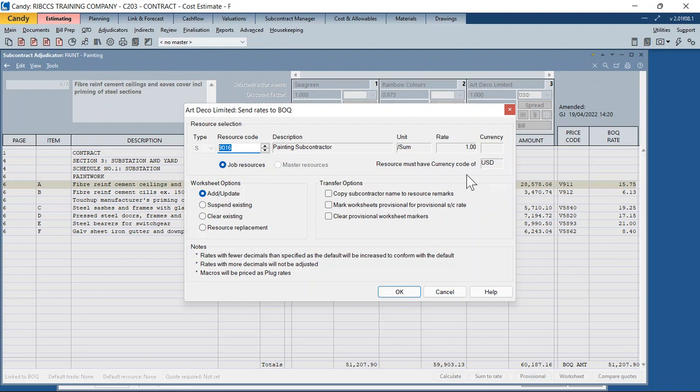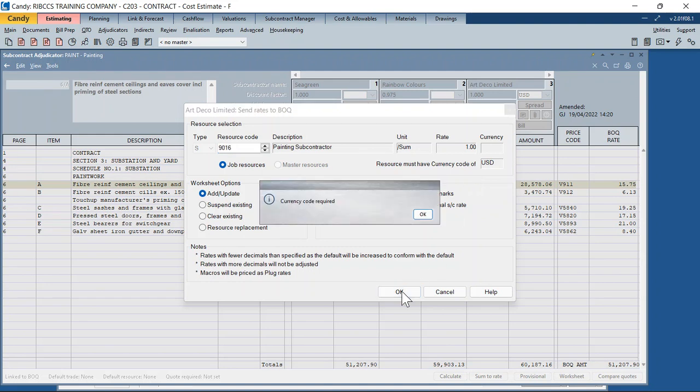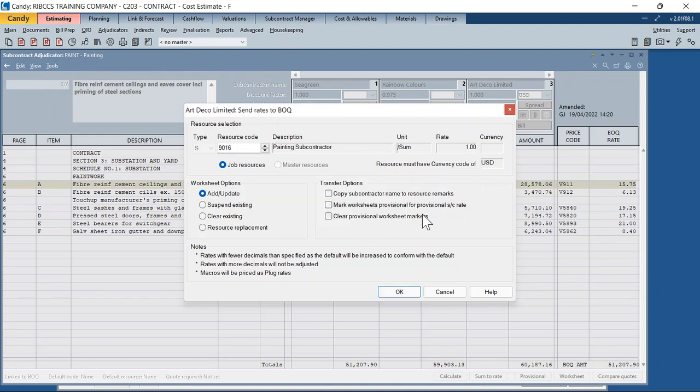This resource must have a currency code of USD. Now, what currency code is allocated currently? None. Okay, so there's no currency code allocated. So if you want to go ahead with this transfer, you must have a currency code of USD. If I just click on ignore, it says currency code required, won't let me go any further.